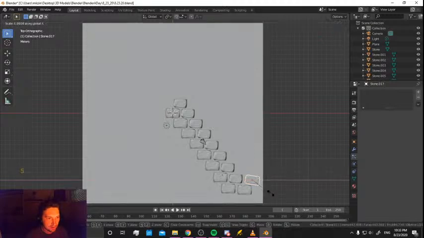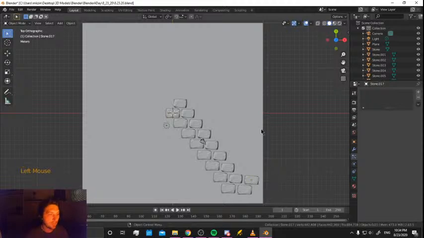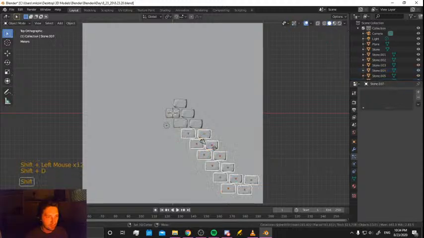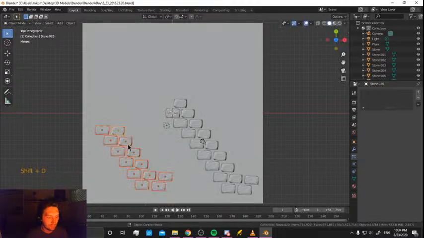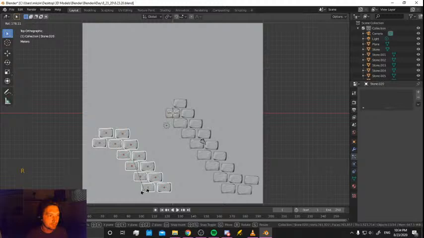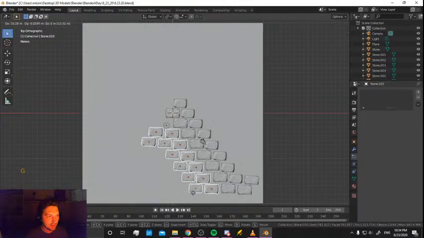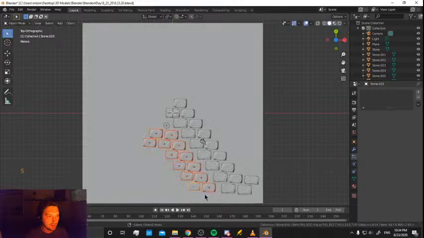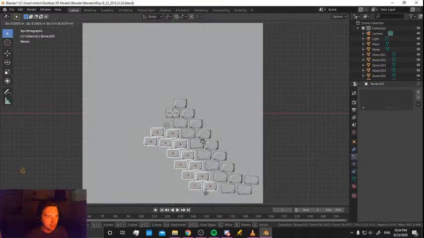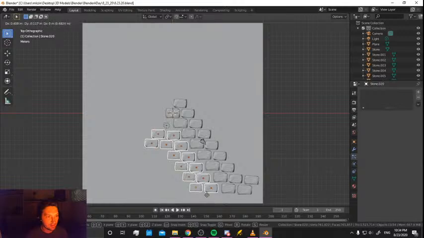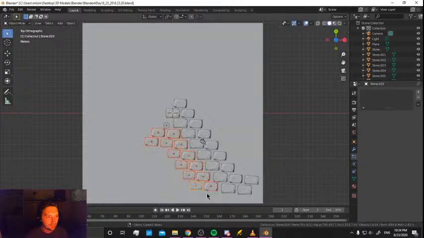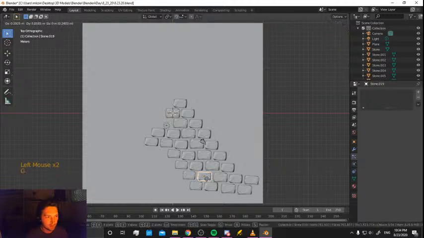Scale that on the X. And we're going to take all of these, duplicate, but we're going to rotate them first. That way it's harder to tell that they are the same object. Slight scale down, drag, squish, then we'll do some modifications.